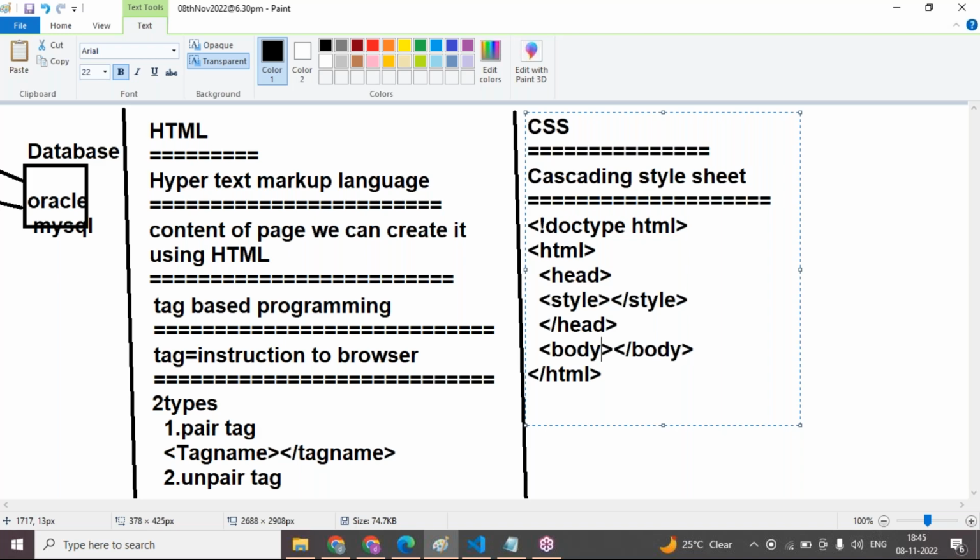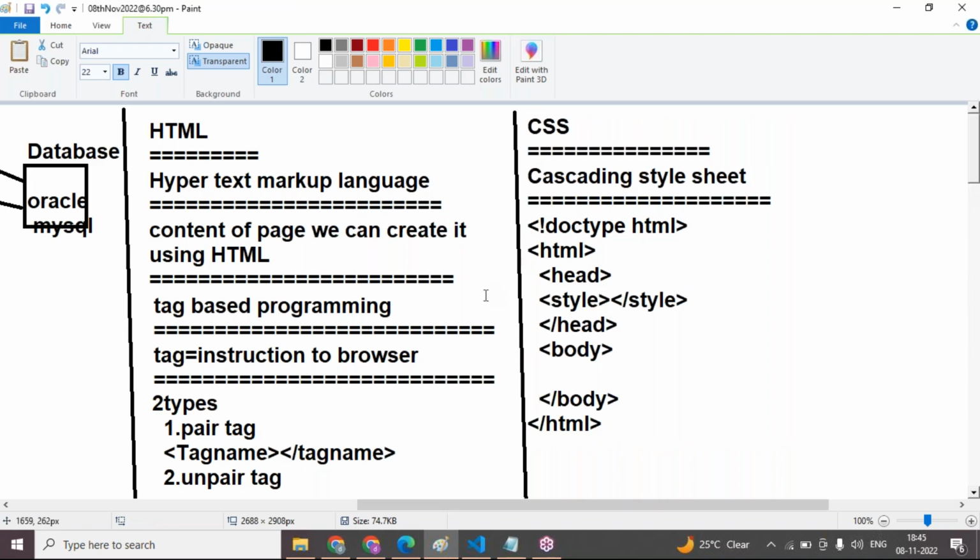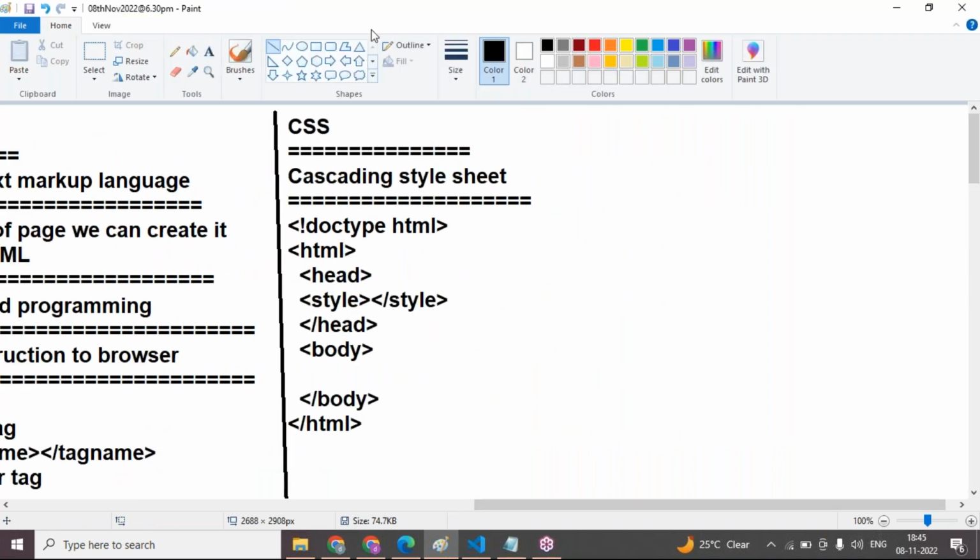What can we do with the body tag? Inside the body tag we can write a list of tags that we'll discuss under this body tag. We can write some list of tags under this CSS. Those all come under CSS. Here CSS is used to write the cascading style sheet. It is mainly used to write the CSS code. The style tag we are using here for writing CSS code.